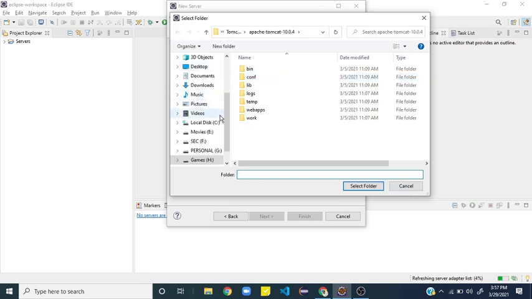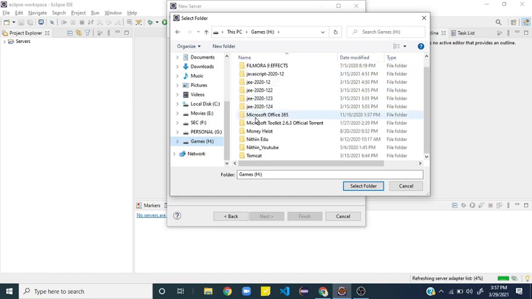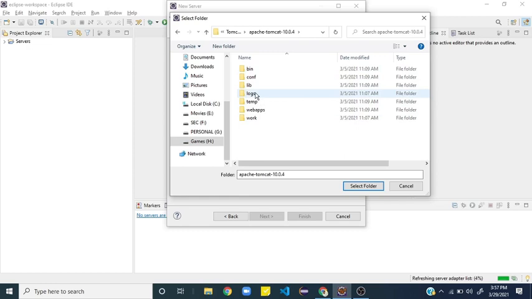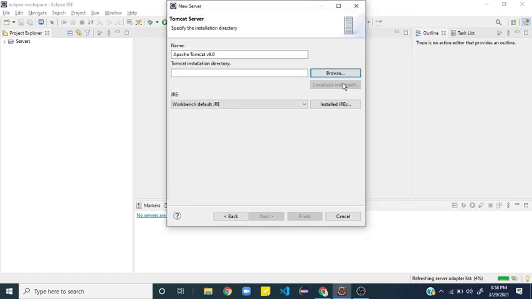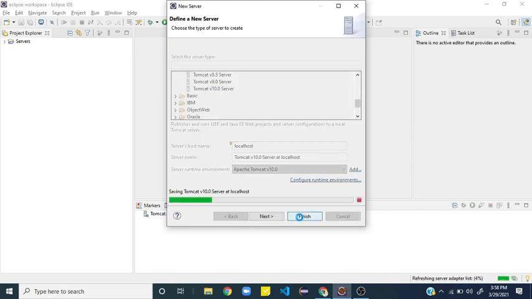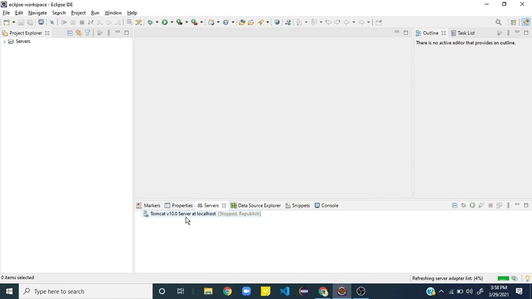It will open up your browsing page, and I have installed inside the folder games. So here I have something called Tomcat, and here are all the details that come under Tomcat. Once you get into this and click select folder, automatically it will be selected, and then you can click finish. But like I told you, I already have it linked, so I click Tomcat version 10.0, and I directly click finish.